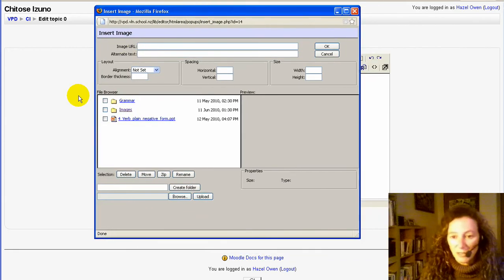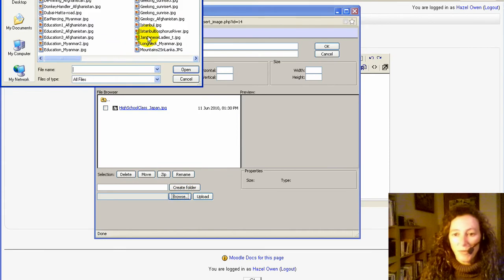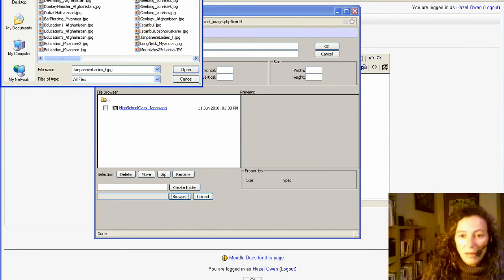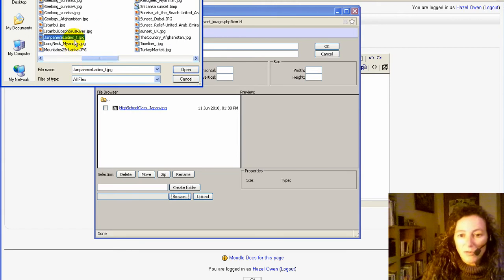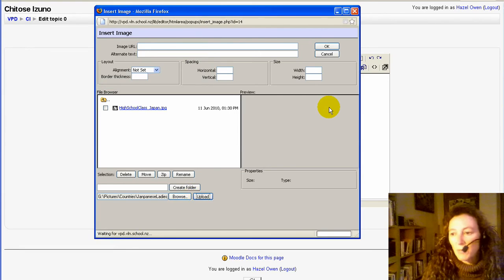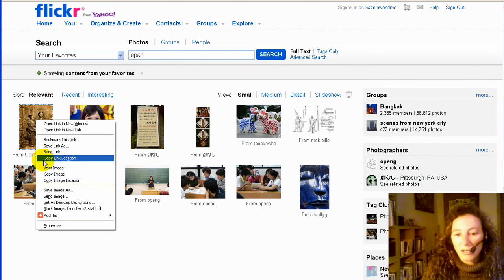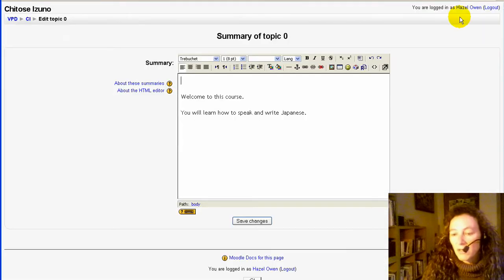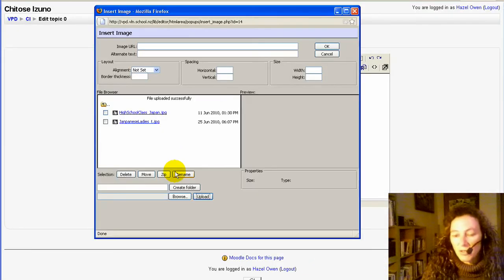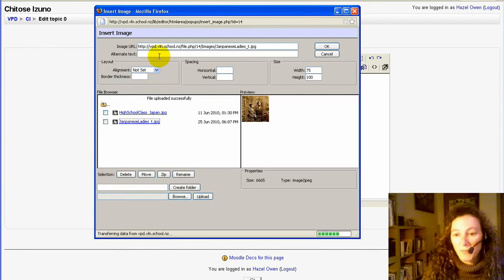I've located an image, so what we'll do is we'll just click here, browse, we want the Japanese ladies. We'll upload this. Whilst that's uploading, this is where I found it, so I'm going to right click, copy link location, go back to insert the image, click on the image. Just call this Japanese ladies, like so.